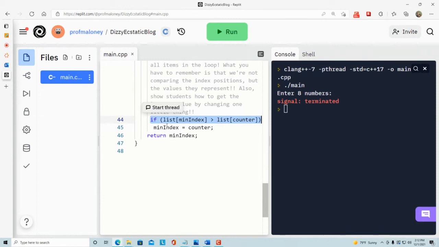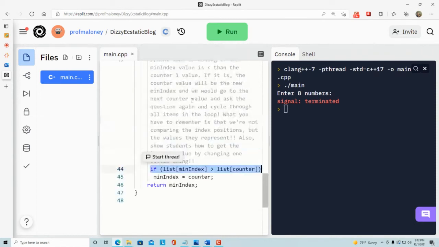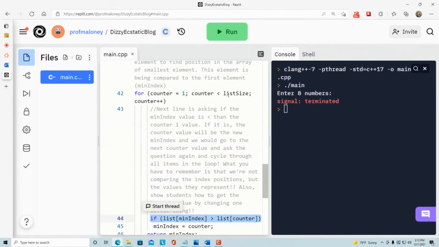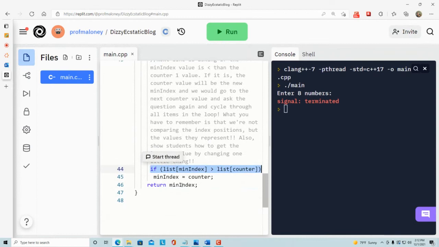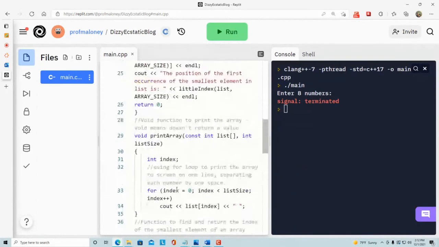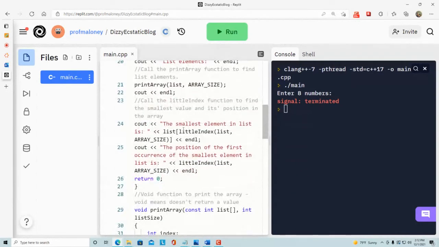We just return min index. But, sorry, we don't return it yet because we have to continue in our loop. We're going to go back up here until this condition is false, when the counter's not less than list size anymore. And then we return whatever the current value of min index is. We're not returning min index after each one of these. Min index is going to be returned. Return means it goes to the calling procedure. The calling procedure is right here. So here is where we put the position of the first element, and here's where we're getting the value. Okay, that's all we're doing.